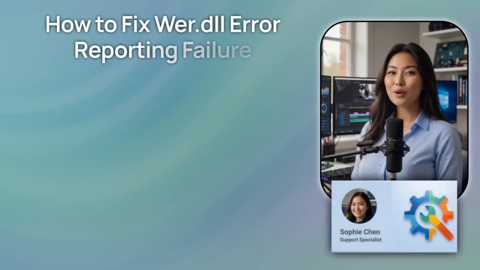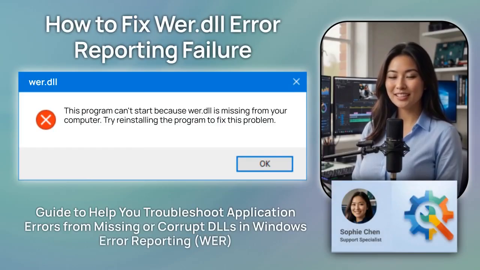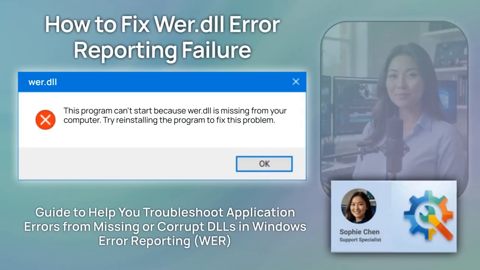Frustrated by the Windows Error Reporting Library DLL pop-up crashing your app? I'm Sophie Chen, a senior Windows support engineer. Let's troubleshoot the cause and fix it for good.